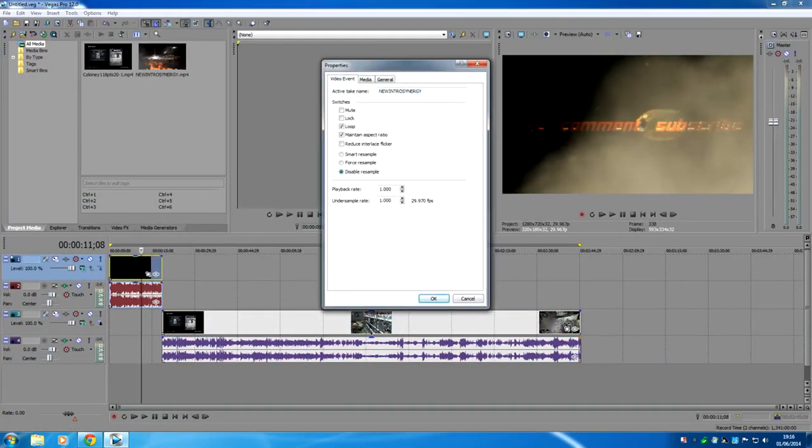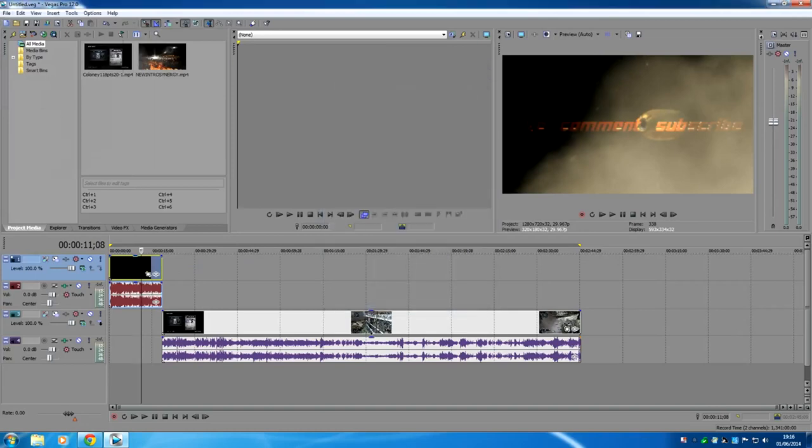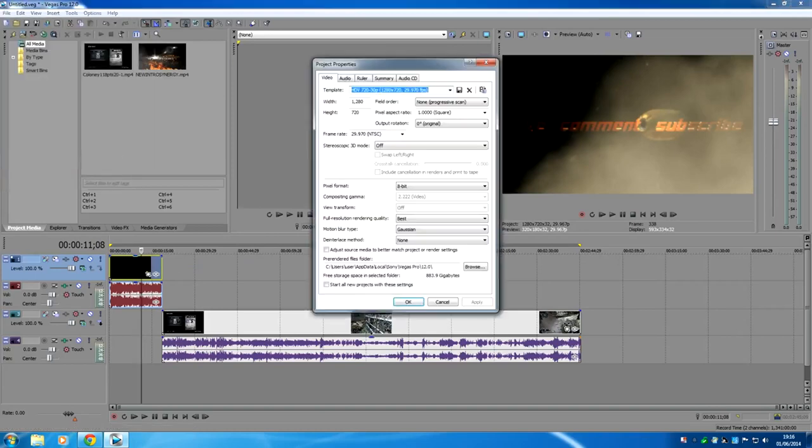You can see here we've gone on to file and then properties, and we've gone on to HDV 720 by 30p. We're going to put it at 1000 square. We're going to use 1280 by 720. That's full HD 720 recording. Frame rate is at 29.970, and we've got 8-bit, best, none. Do not click adjust source.